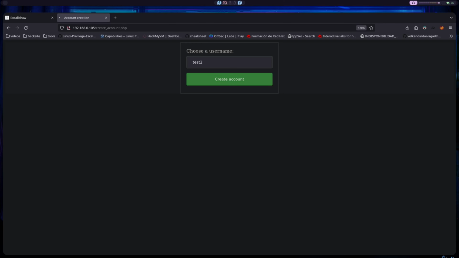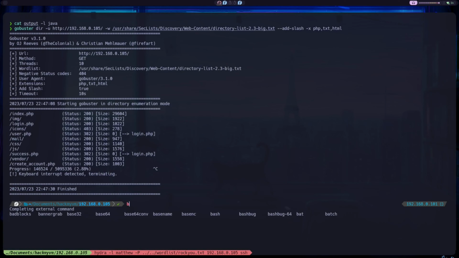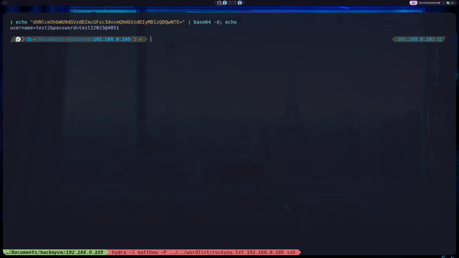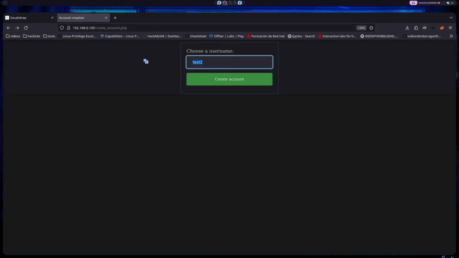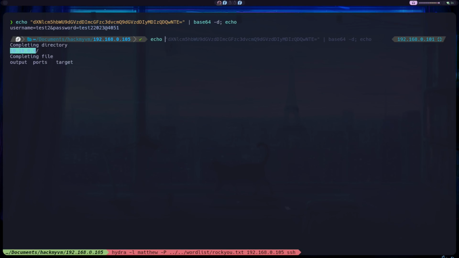Upon testing with the username test or test2 or whatever, I noticed a string in the URL that seemed to be in base64 encoding. I decoded it and it gave me the newly created username and password. I created another user just to see if the password format changed, and it only differed in the last 4 digits.